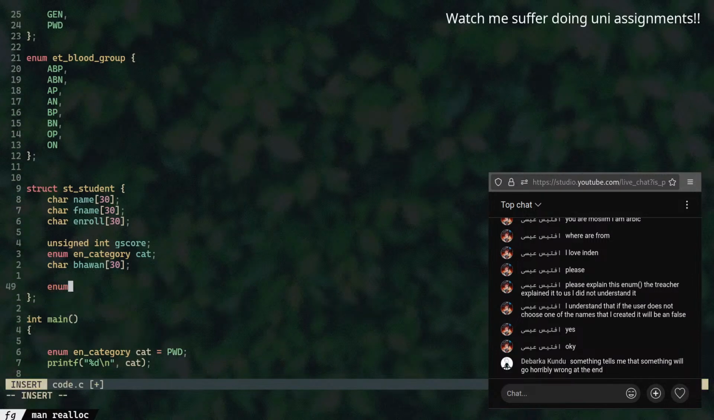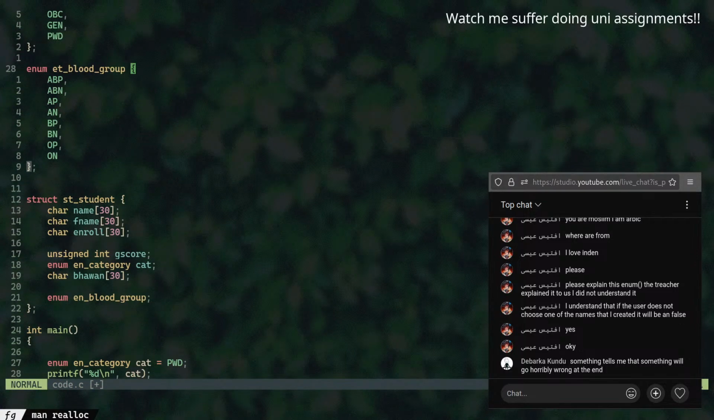So you can do like enum. Devarka, are you talking about the song that I'm using? I don't think this is a copyright song. I think this is a free made-for-streaming song. I don't know.